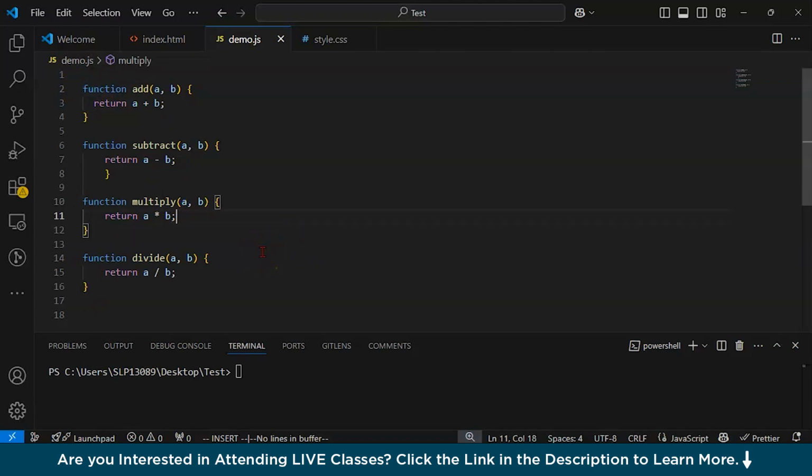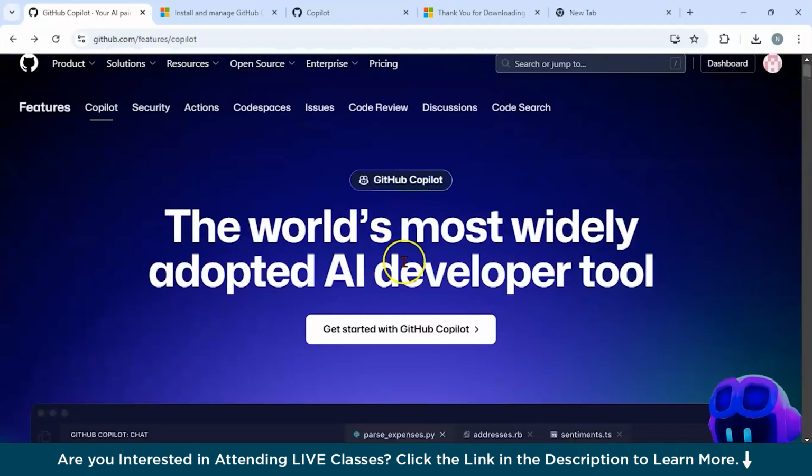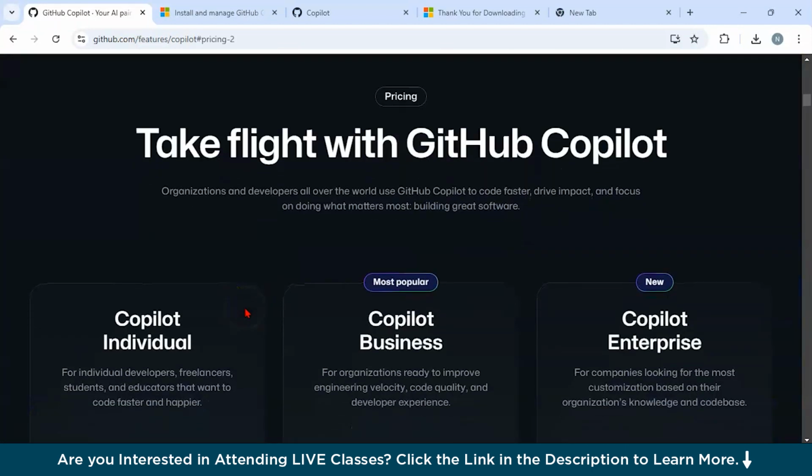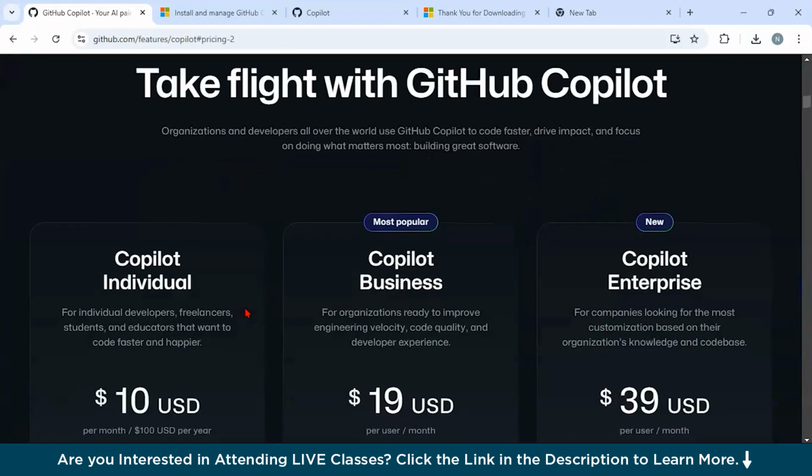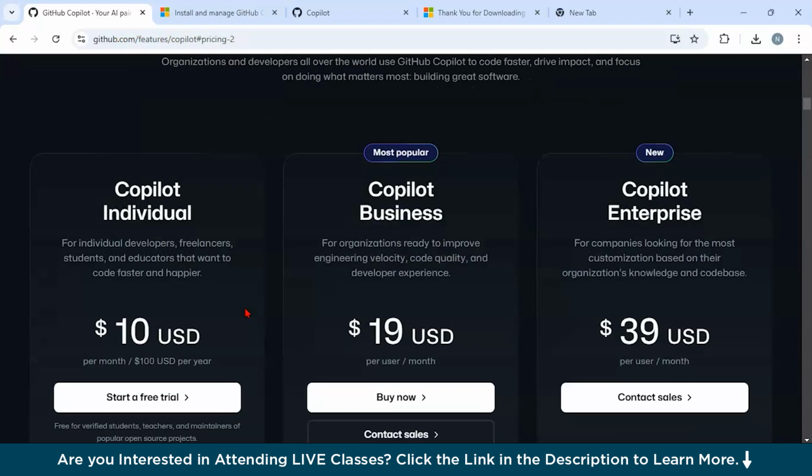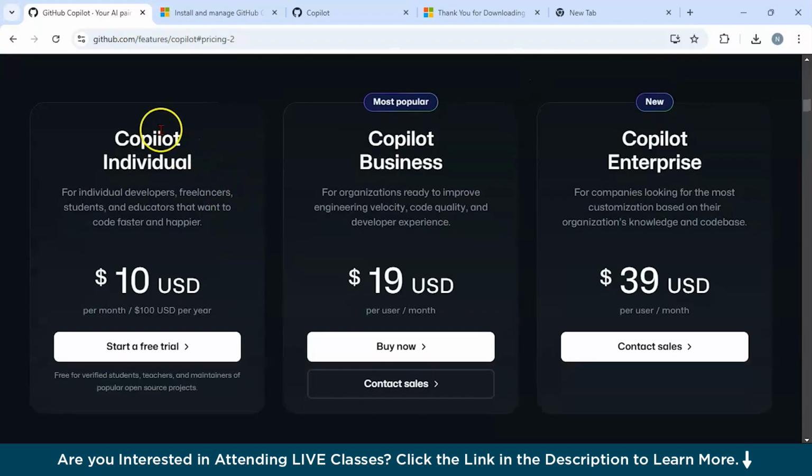Now, let us move ahead to the next part, where we will be installing GitHub Copilot in our VS Code. So, to get started with GitHub Copilot, just right-click on this. And in order to access GitHub Copilot, you need to have the paid version of this. So, you need to take the subscription for Copilot. Copilot for individual is around $10 per month. Then for business, it is around $19 per month. And for enterprise level, it is $39 per month.